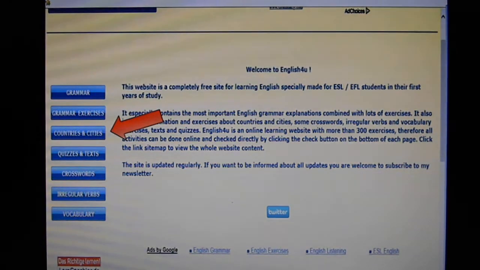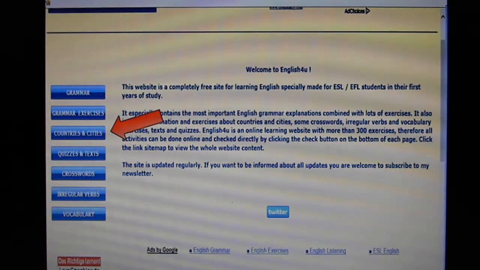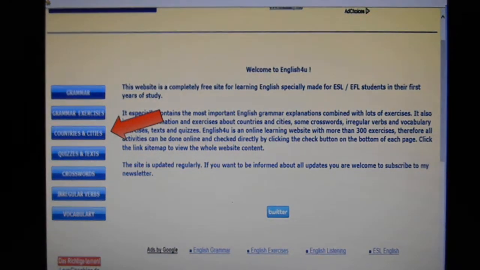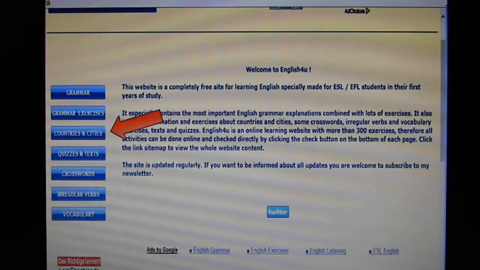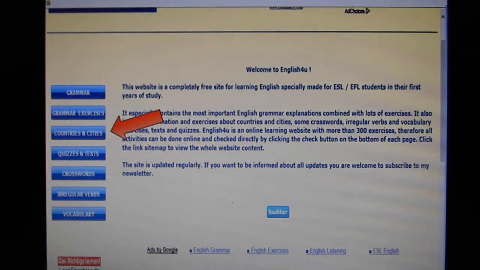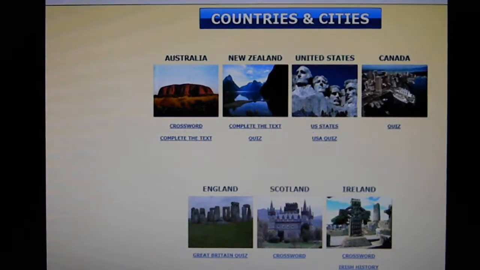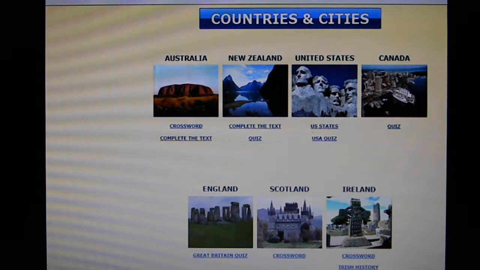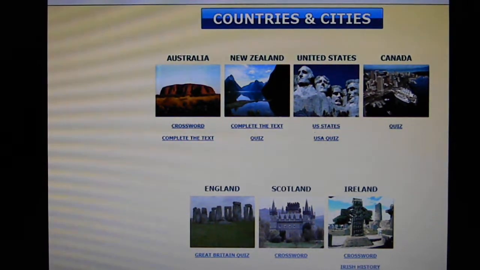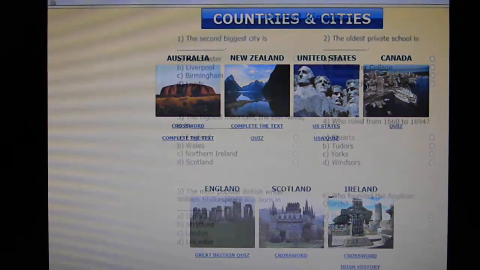As I said, the website focuses on grammar, structures and vocabulary, but also on reading. Let's go to the countries and cities link. In this link, different exercises are shown. Small readings with different exercises. Let's go to one of them. Let's try England.